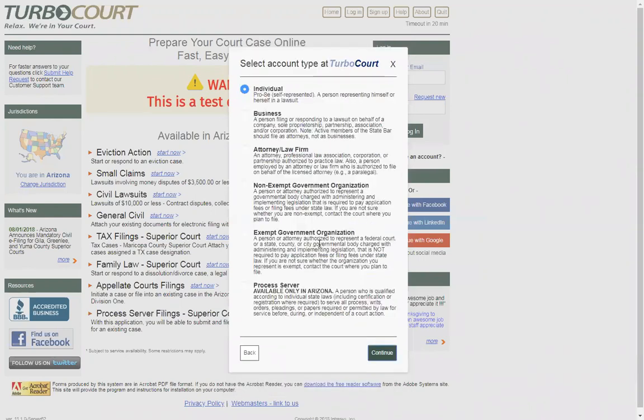And now I'm going to indicate the type of account that I'm setting up within AZTurboCourt. For purposes of today's training, I'm going to indicate an attorney/law firm. But if you happen to be, let's say, a state attorney general's office, for example, you might select exempt government organization.